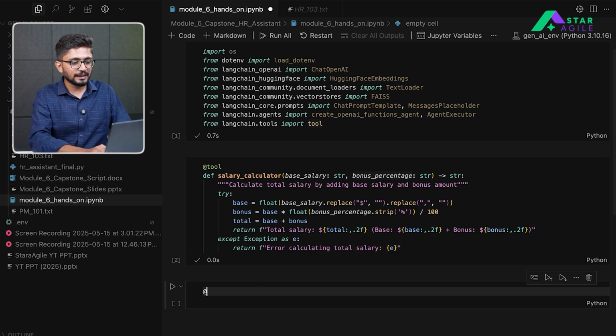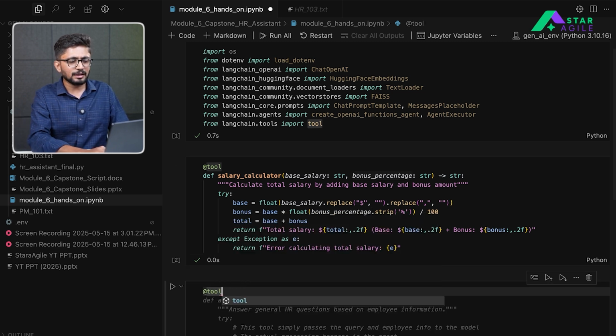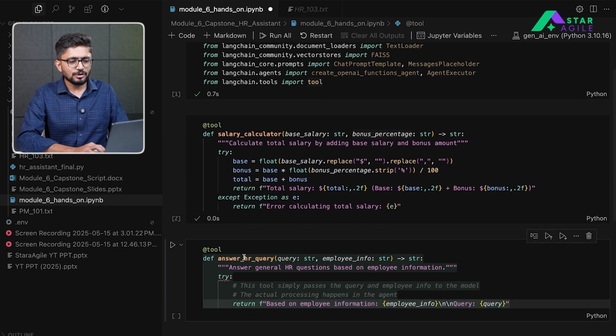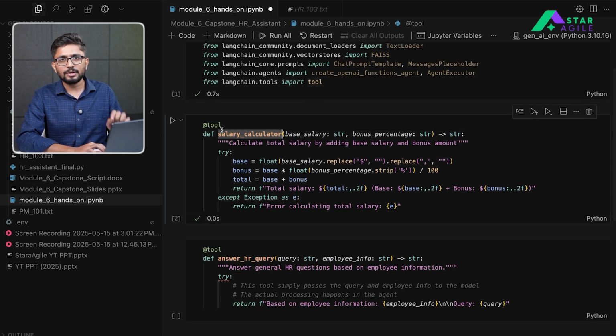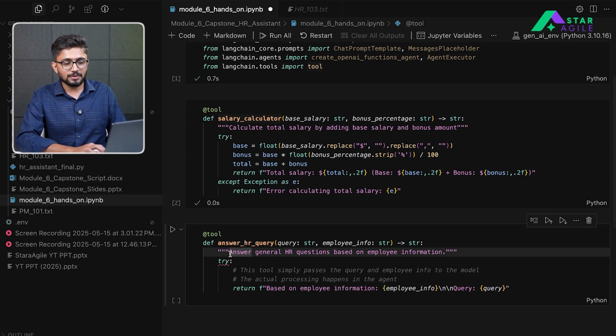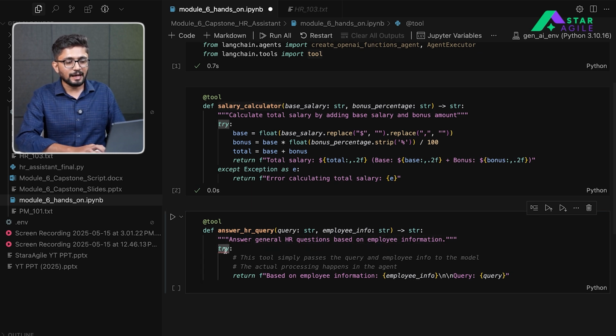Next up, let's define a second tool that can answer all the other general HR related queries. Remember, this particular tool will be called only when you are computing the salary. For all the other questions, this second tool will be called, and the description, as you can see, says this is answering general HR questions based on the employee's information, right? So for this tool, again, we are writing a try catch block.